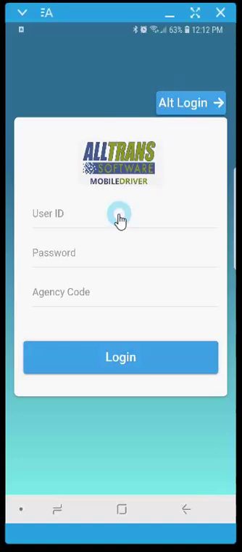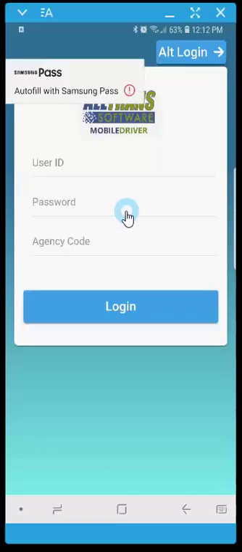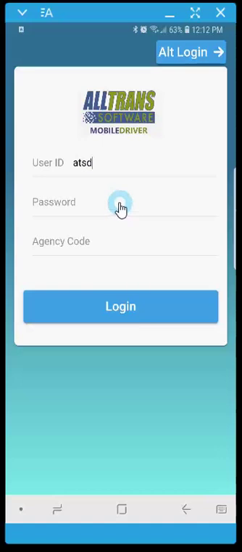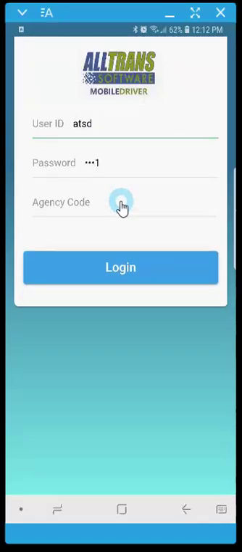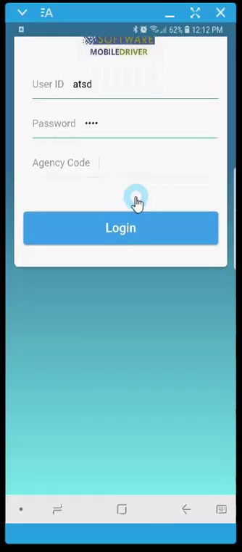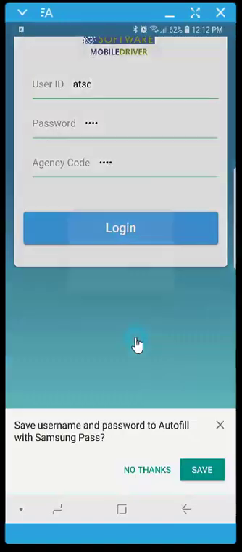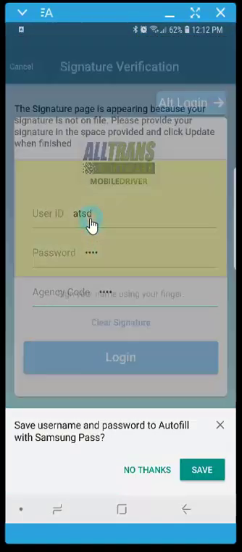So every driver is going to be given a user ID, a password, and an agency code, which will allow you to access the mobile app.